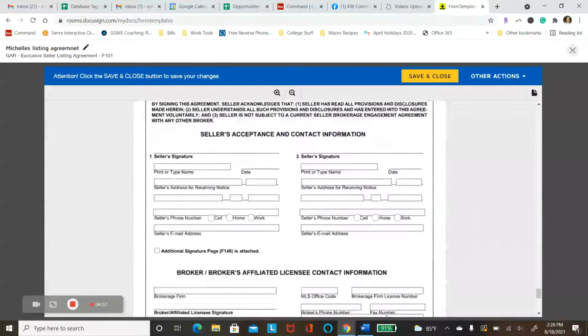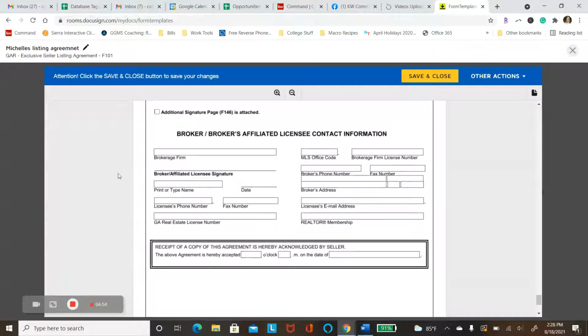But the best part is that we can scroll down here and we can go ahead and enter all this information so that we don't have to do it. So I'm just going to work through this real quick.